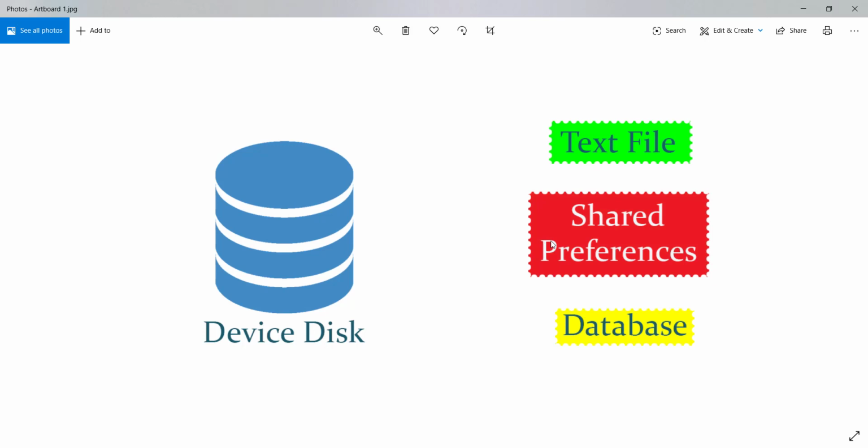Shared preferences is not that secure, and we use it to store public and simple data. To store data in a secure form we use a database. So these are the different ways of storing data: text file, shared preferences and database. Let me show how to use shared preferences in our Android application.